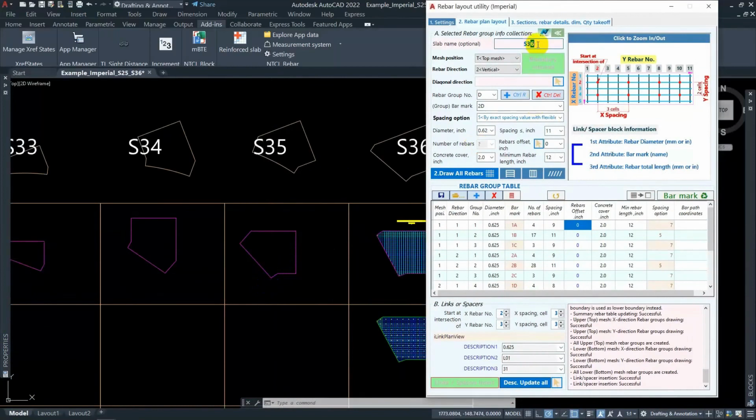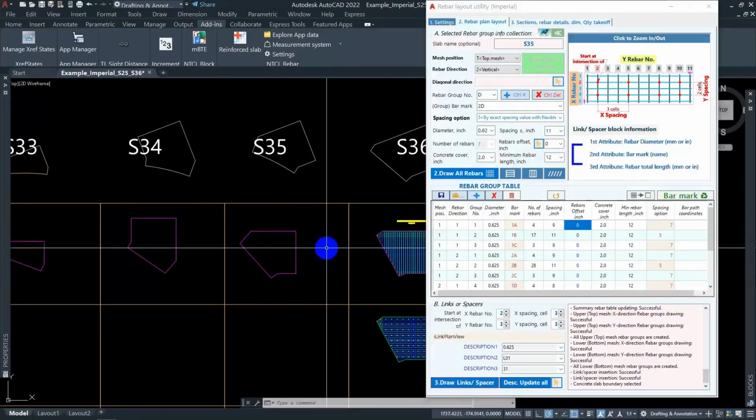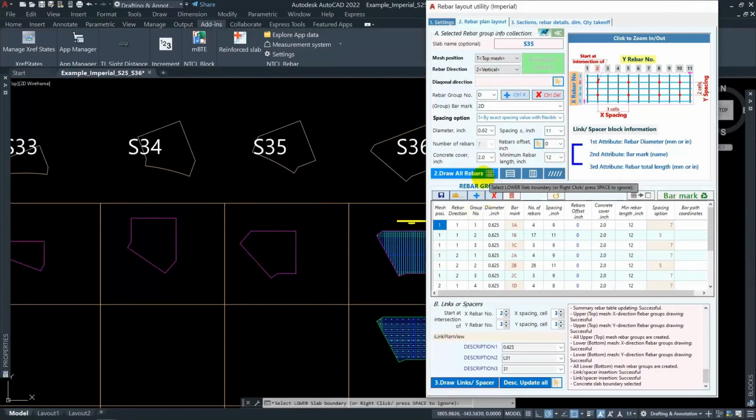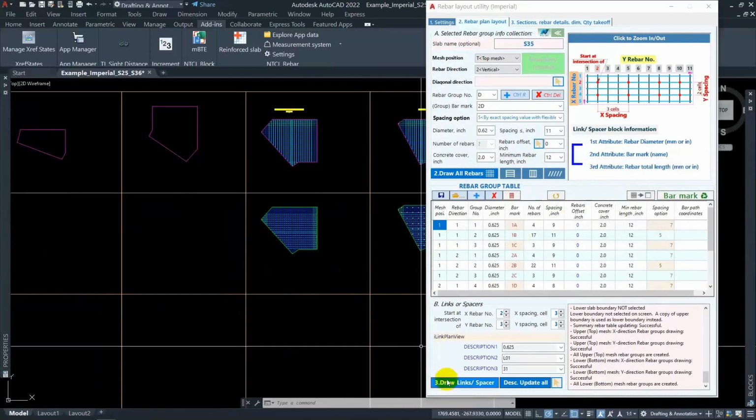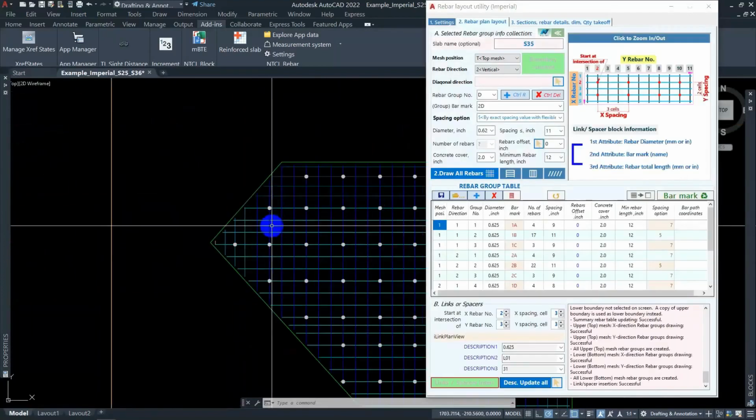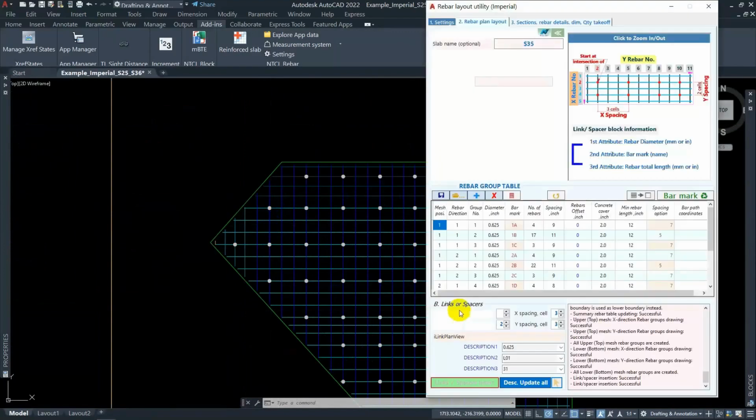Now, keep previous input parameters and select a new slab boundary to continue drawing reinforcement for another slab. When being asked for lower slab boundary, you can right-click to ignore. App will create lower boundary for you. Repeat draw all rebars and draw link or spacer actions.